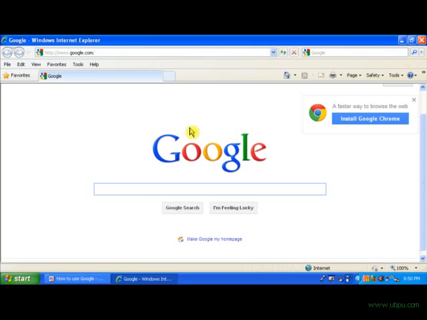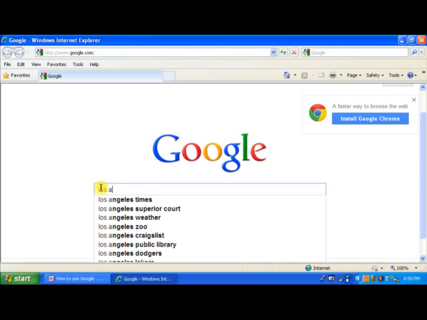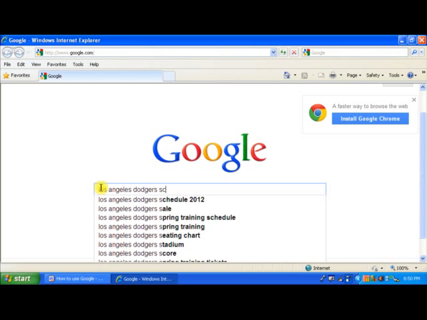Now, in the white box, this one, below the large colorful word Google, type in some words describing what you are looking for. These are called search terms. In this case, let's try looking for the Los Angeles Dodgers baseball team's schedule. So go ahead and type in these 4 words. Los Angeles Dodgers schedule.